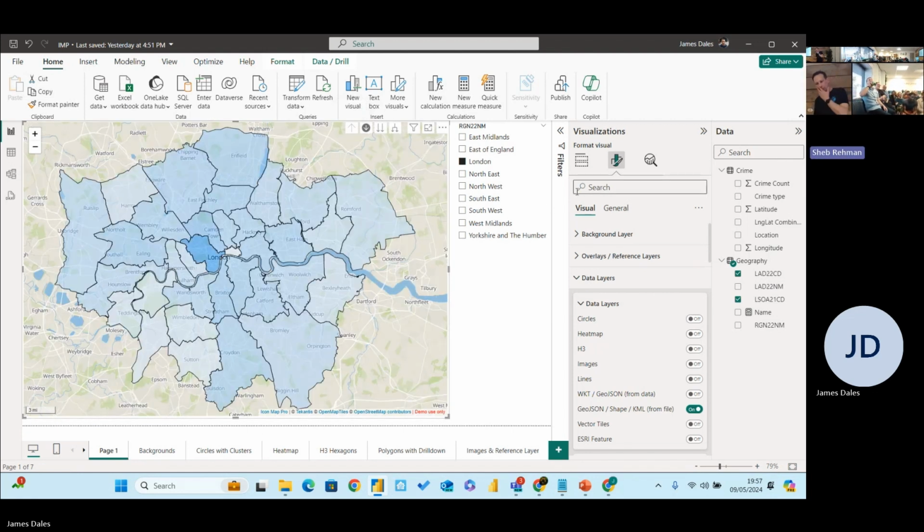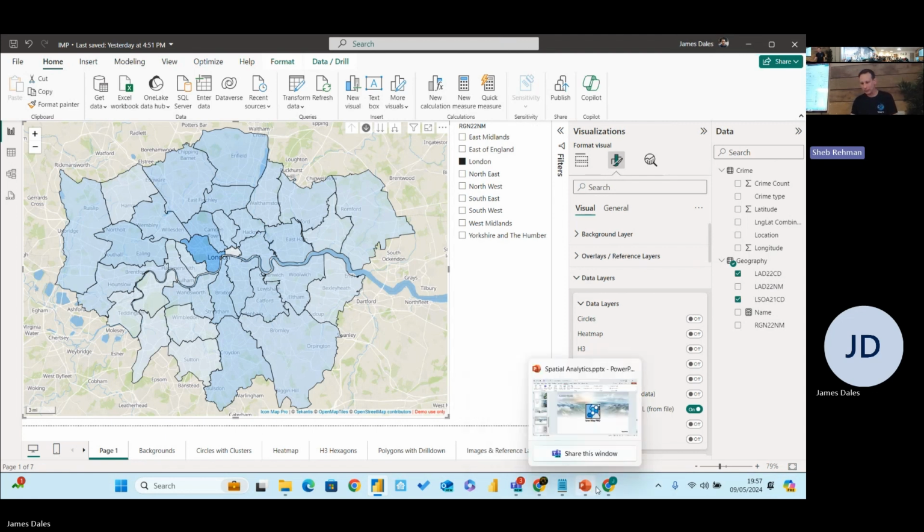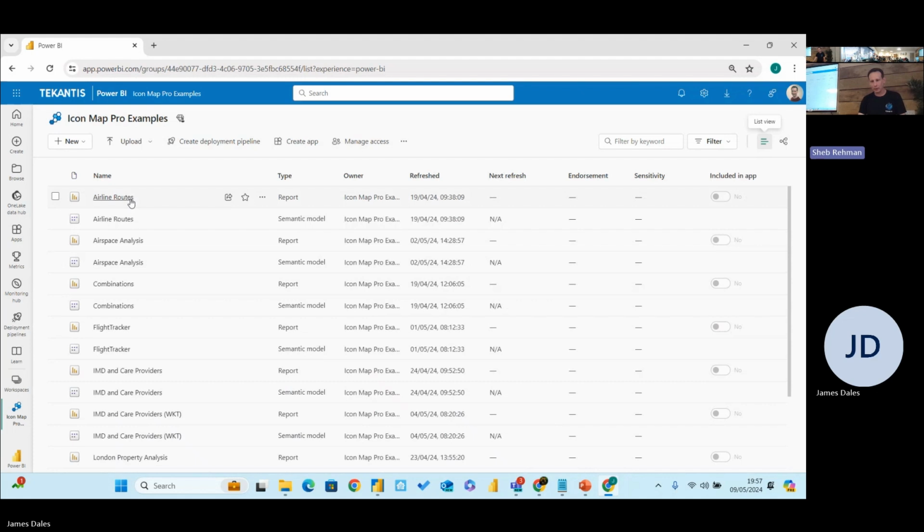So I've created my choropleth map in Power BI. About to run out of time. Let me whiz through some other scenarios then that I've already made that show some other options.